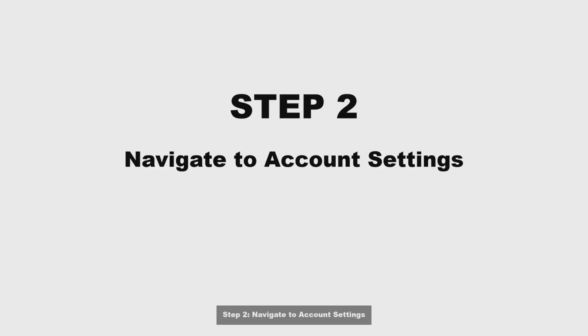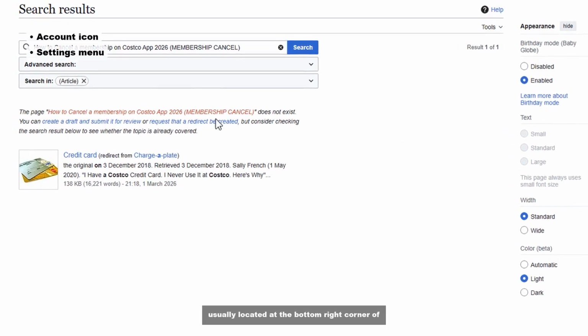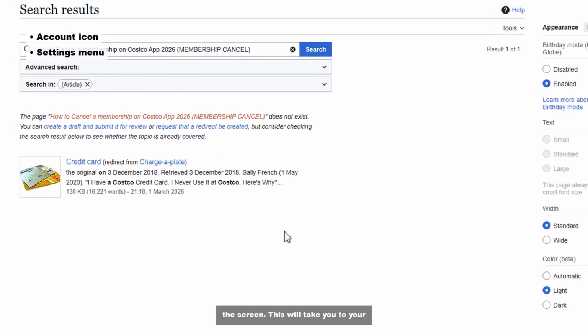Step 2. Navigate to account settings. Once loaded in, tap on the account icon usually located at the bottom right corner of the screen. This will take you to your account settings.